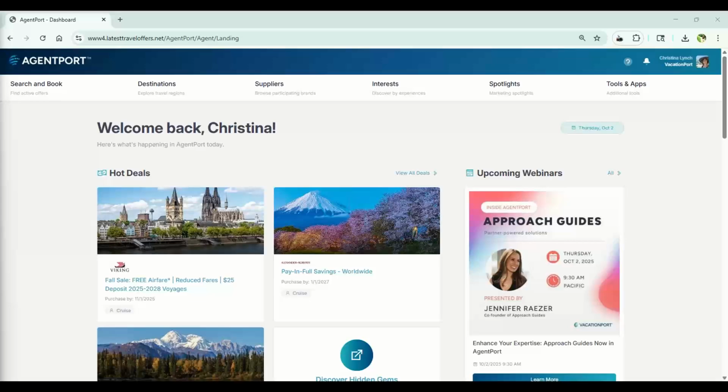So I'm going to start off showing part of what we're going to be doing through AgentPort, and then I'm going to switch it over to Jennifer to talk more about the spotlight pages and best practices on how to use them.